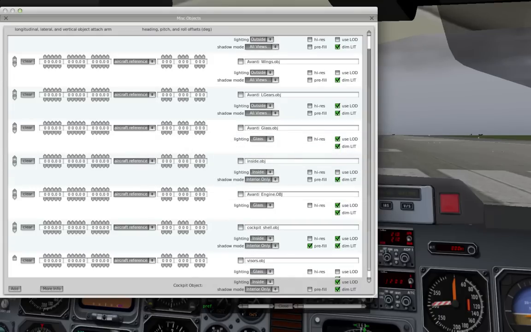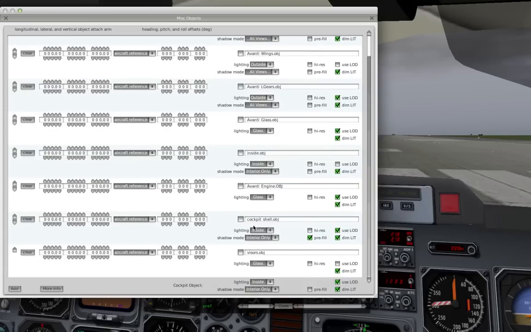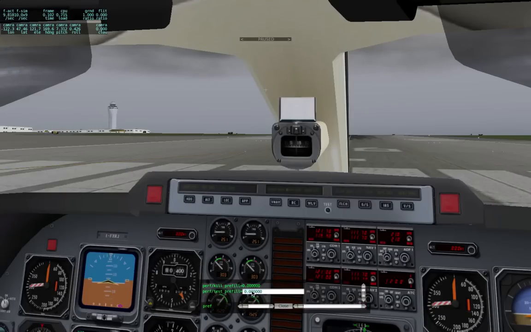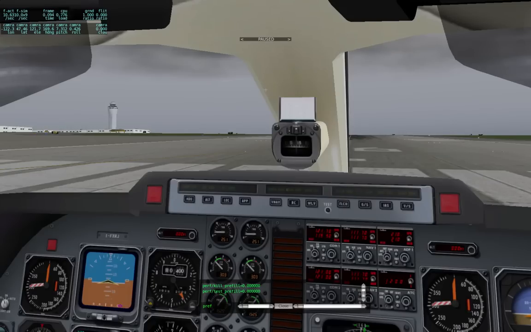There's a checkbox in the MISC object screen called prefill. And when you check prefill, Xplain will use that object to block the clouds. And in the case of the Avanti, we've only used one object, cockpit shell. We've checked it for prefill, and that is why the cockpit shell shape is blocking out these clouds. Now, if you look down below the cockpit shell, you'll see that this area at the bottom is not prefilled. That's because it's not part of the cockpit shell object that was checked. It's part of some other object.